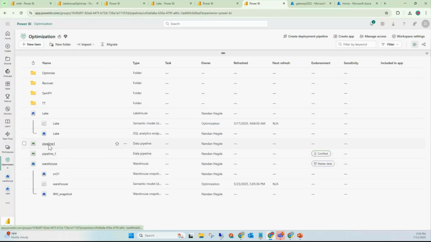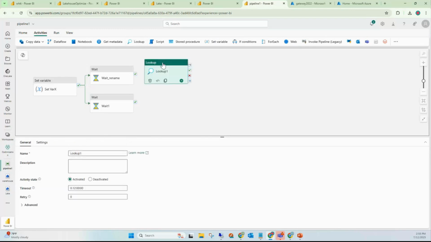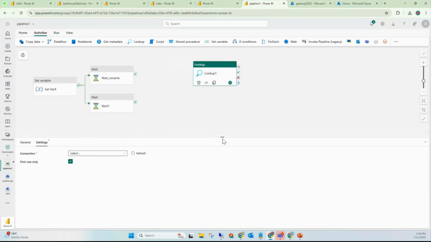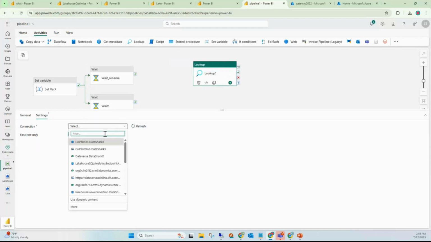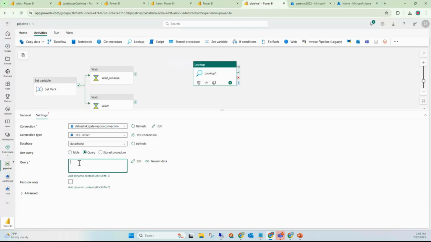So now in case if I want to go ahead and create a pipeline, and I want to connect to that on-premises database within the corresponding network source. So let's say in the activities, I use a lookup activity. Within the lookup activity, I want to connect to that connection, correct? So I already have Data Sharks Gateway POC connection. Now this is connection type of SQL Server. This is the database name that I want to query.